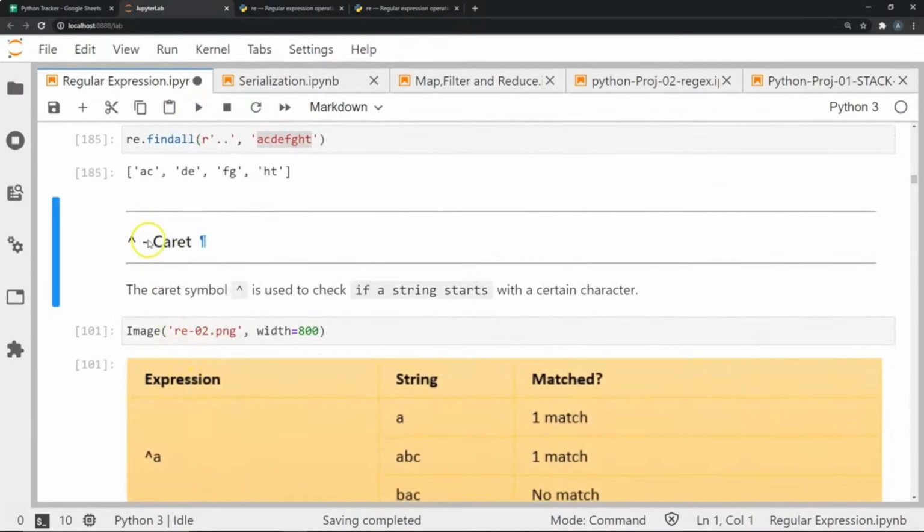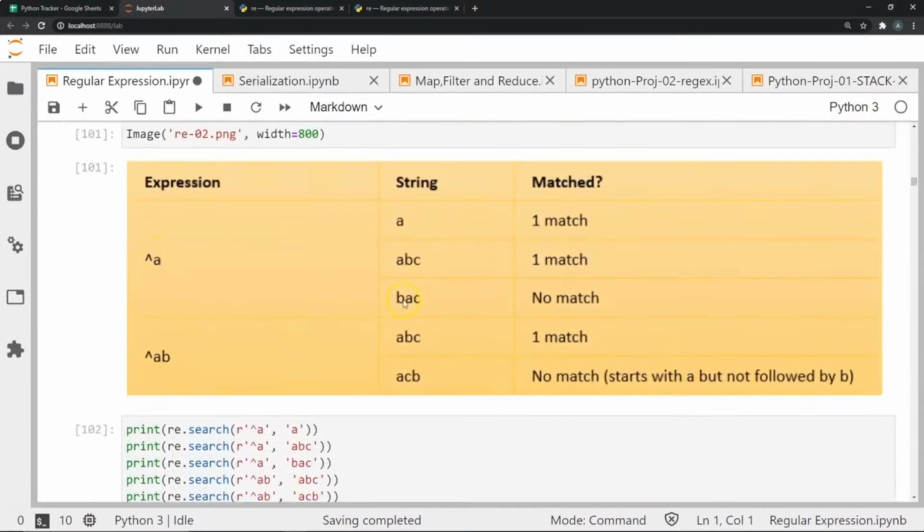So the next meta character is the caret symbol that you've seen earlier. And the caret symbol is basically used to check if a string starts with a certain character. So if you look at this picture, we have two expressions that we're going to check over here. One is checking if A is the beginning of a string, and the other one will check if A is the beginning of the string, but is it followed by B or not.